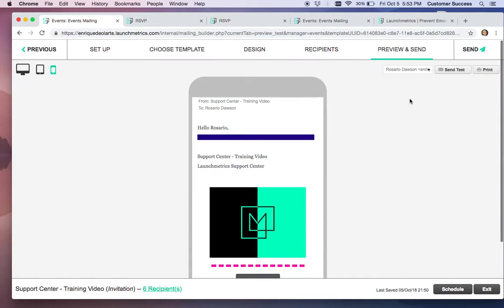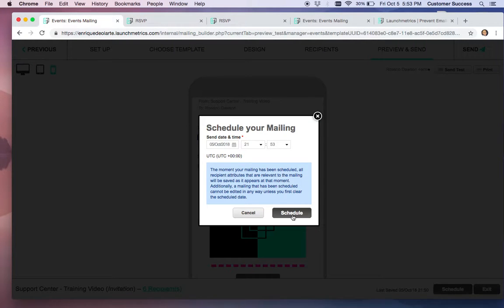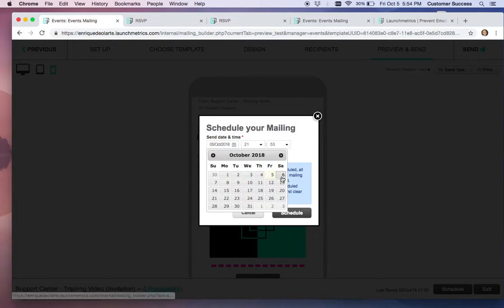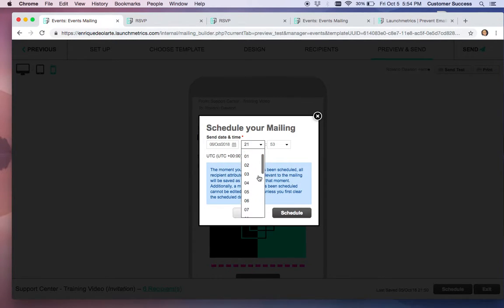Now, you do have two options when it comes to sending. You can send out your invitation right now immediately by simply hitting the send button, or you can also schedule when you want to send it out. This is great where, let's say, you were working late at night and you think, this is not the right time to send it. Let's send it early tomorrow morning. You can choose the date and also what time you want to send it.